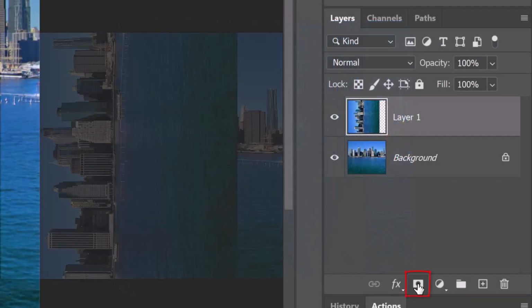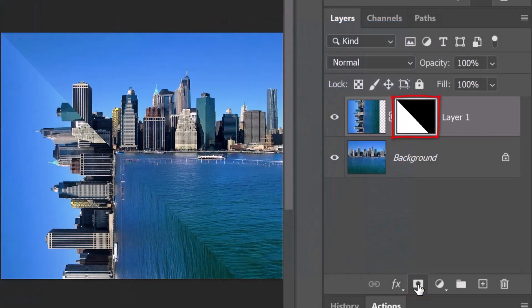Click the Layer Mask icon to make a layer mask of the selection next to the active layer. The white area in the mask reveals the visible part of the rotated photo, while the black area conceals the rest. Think of layer masks like stencils. White reveals and black conceals.